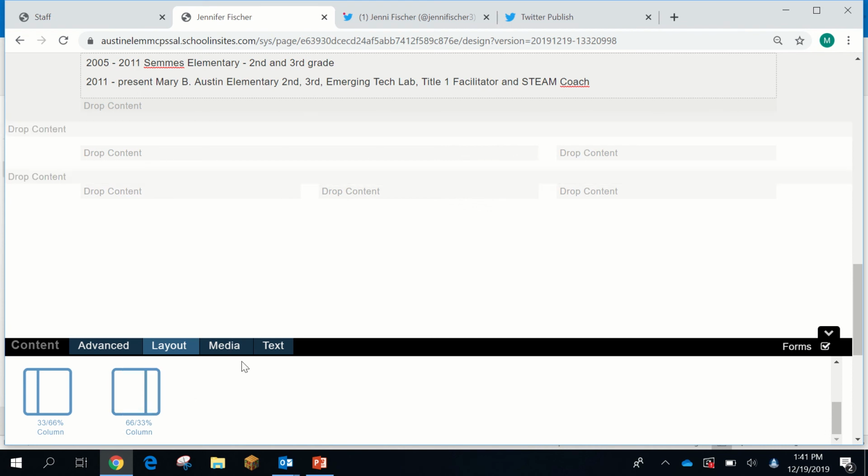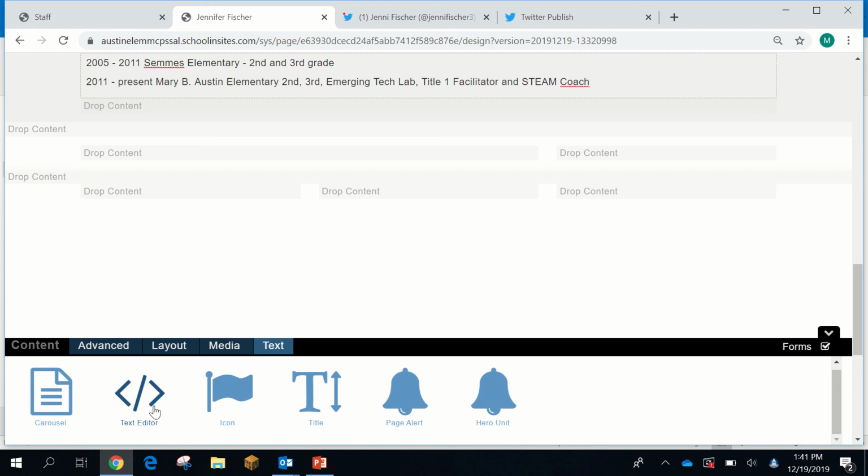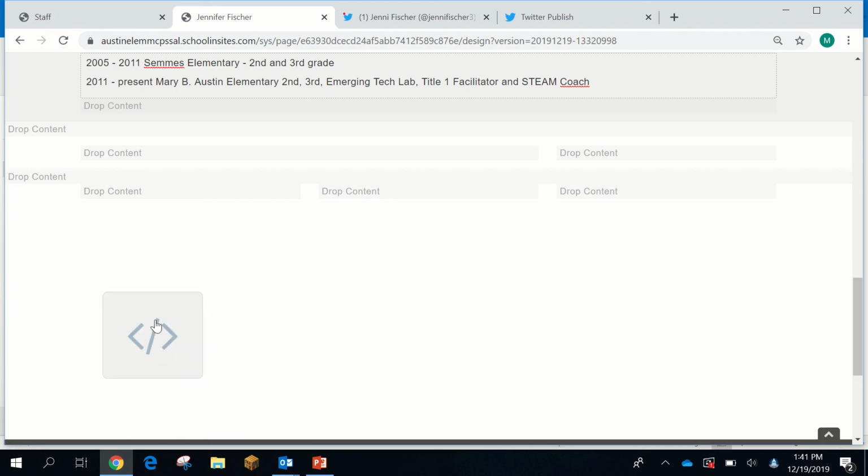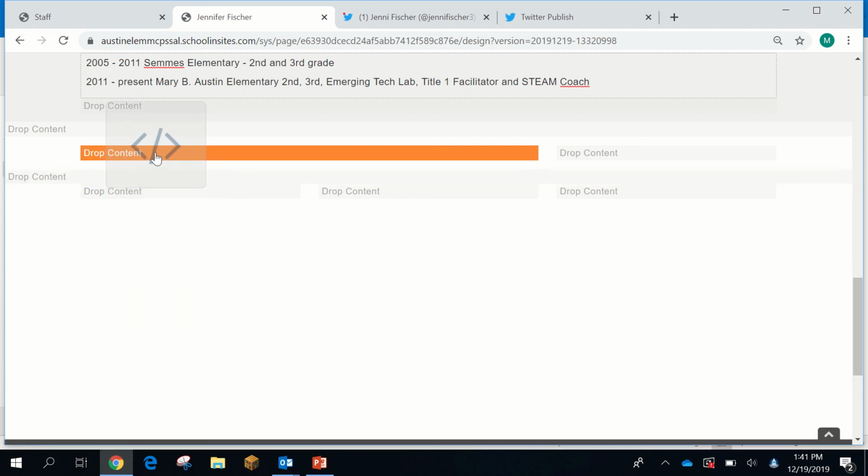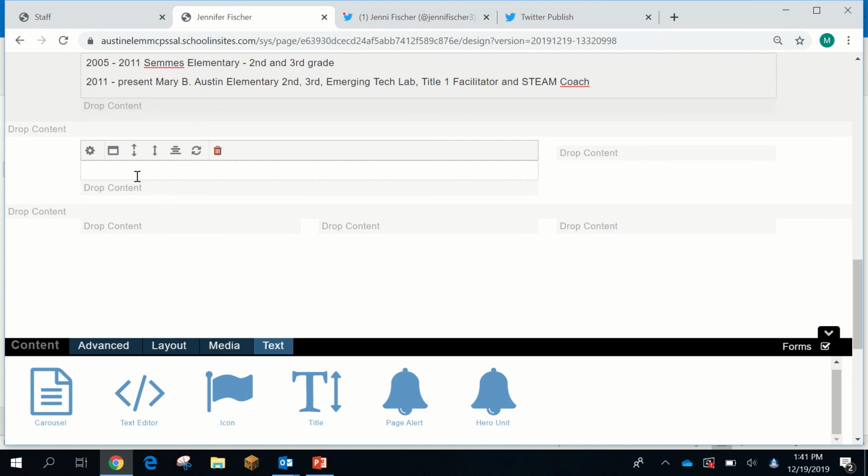Now that you've done that, we're going to grab that text editor again, and I'm going to drop it into this bigger section here.